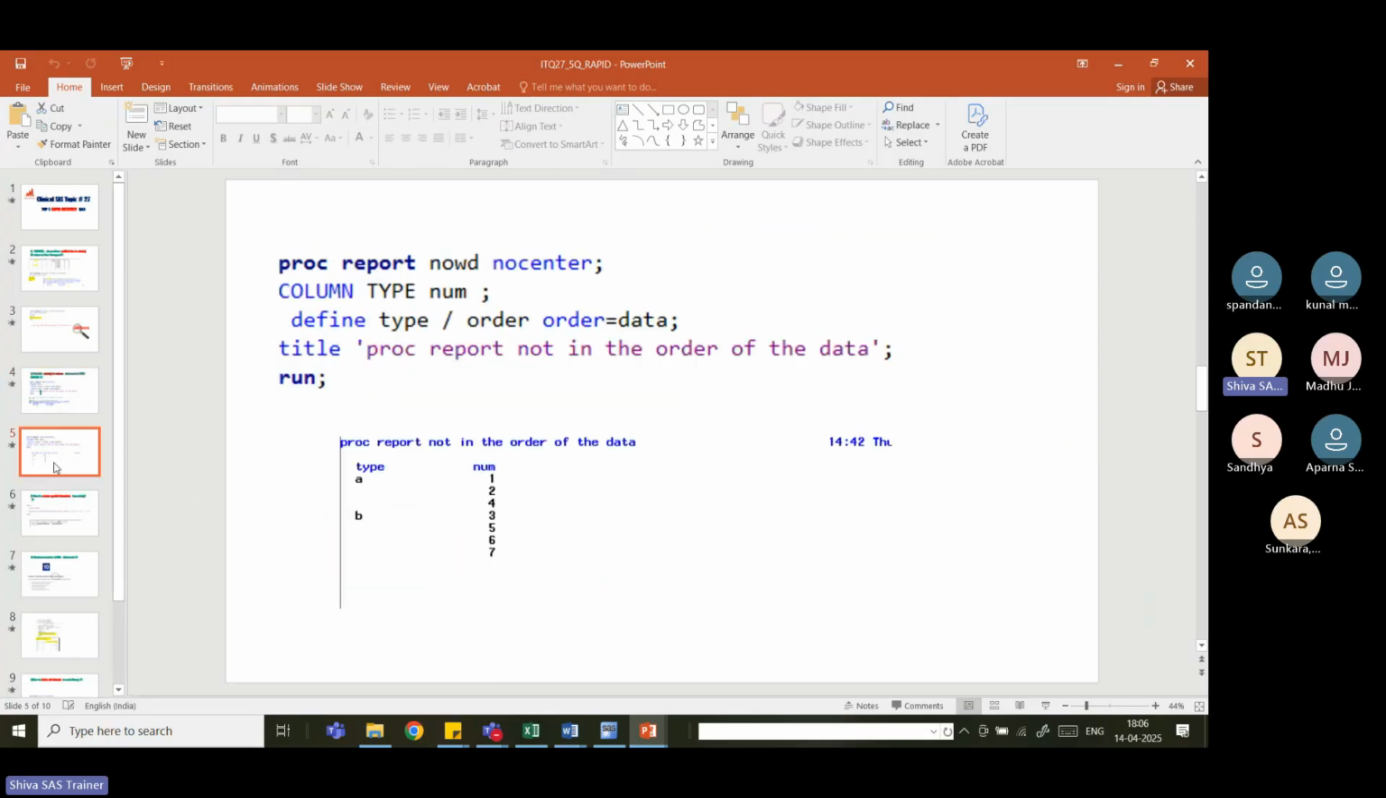In case, for example, type and number are mentioned in the column statement, but we are not defining them, what happens? Nothing will happen; it will print by its default nature. We are not defining anything, so the variable and the label will print automatically with their default behavior, whether it is numeric or character.